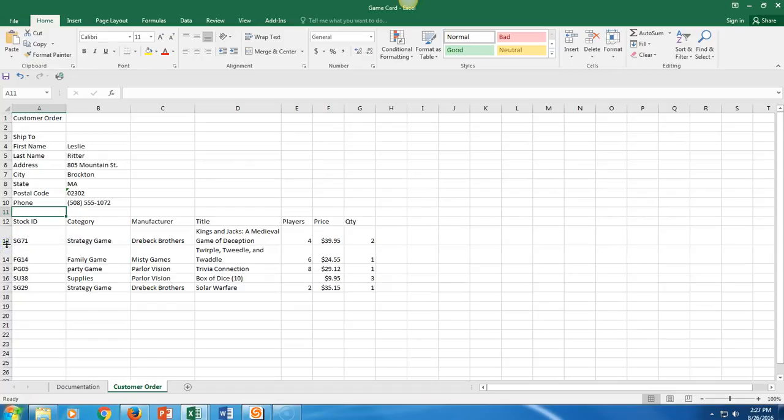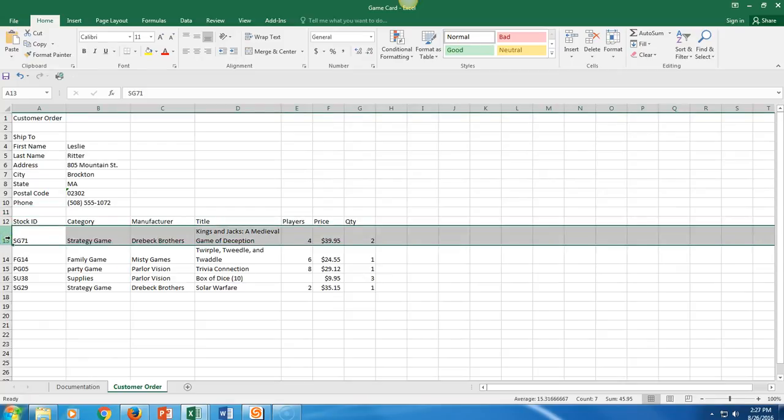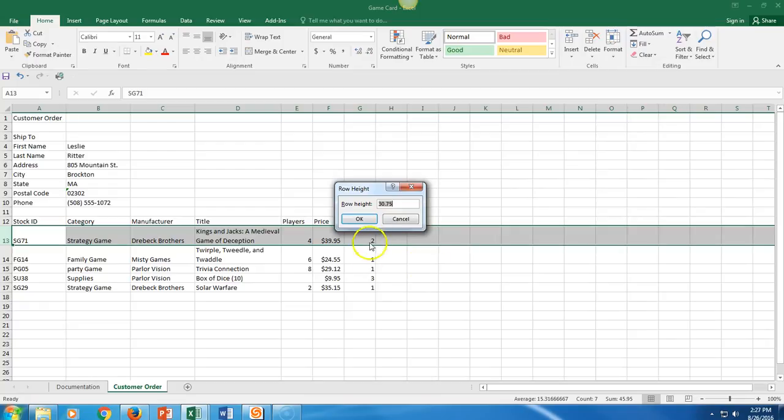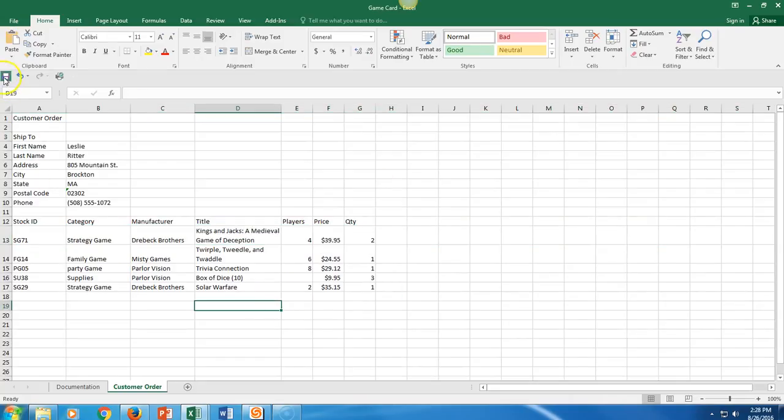Okay, and if you're like me, and you get really tired of playing with that and trying to get it exactly right, please know that you can go Home, Cells, Format, and then we want the row height. Row height. Right now it's at 30.75, and they told us to do 30, correct? Now it's exactly 30. Deselect, hit Save, and you're ready to move to your next video.